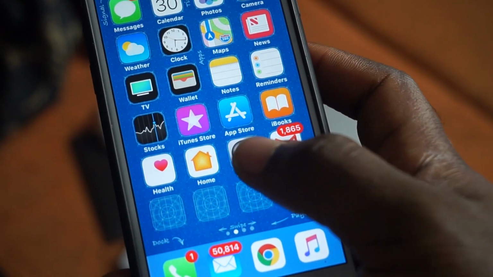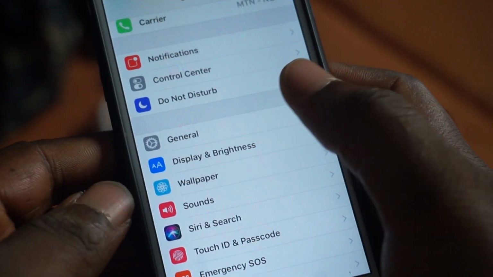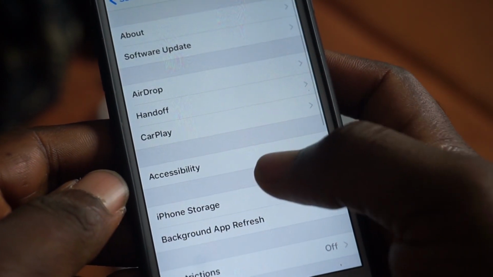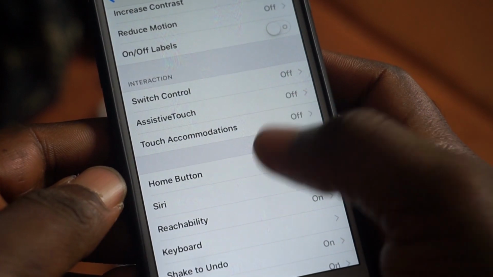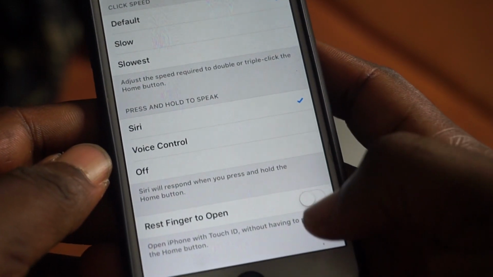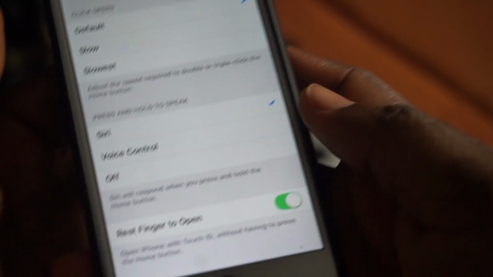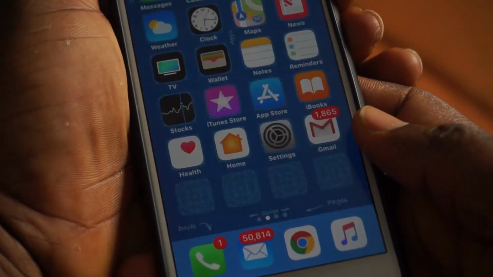You can go back to the previous state of just having to place your finger on the fingerprint reader and your phone unlocks instead of having to press it. To do this, go to Settings, General, Accessibility, On button, Rest finger to unlock. Now you can toggle that option on or toggle that option off, whichever you want to leave it at.